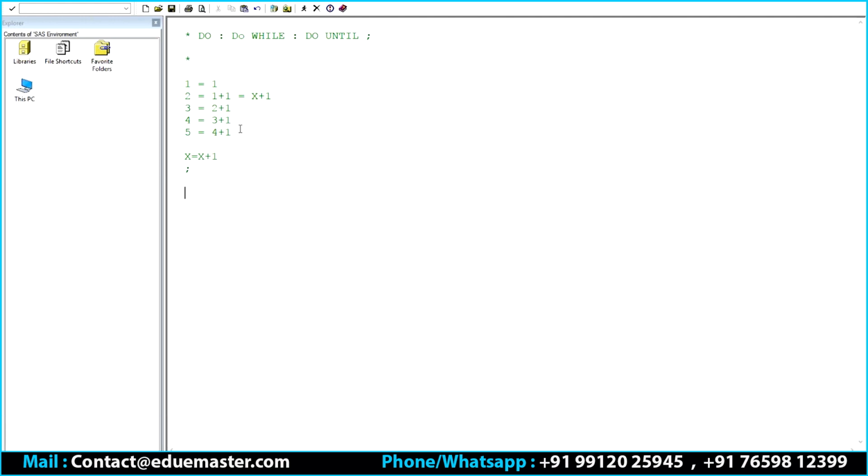Now let us write the program. Let us create a data set called test. Here we want to create a data set with variable x and store all these values in variable x, right? Let us initially declare the value of x equals 1. Then we would have to keep writing x equals 2, x equals 3, like that.